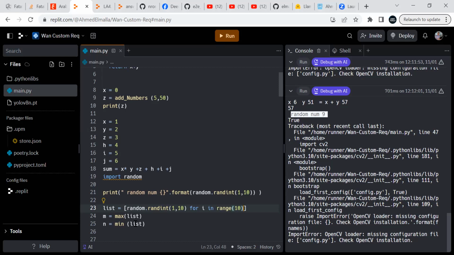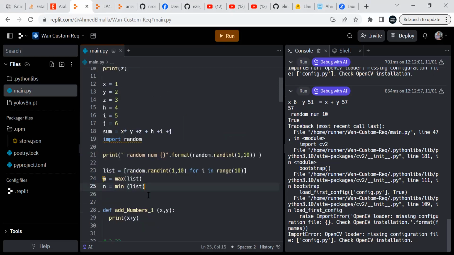Can you see my screen? Yes, how we do it. Okay. I need to run that. But we need to print the list. Okay, we didn't put anything here to print the list. Okay, print.